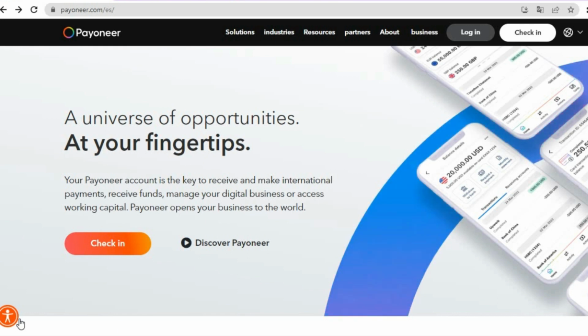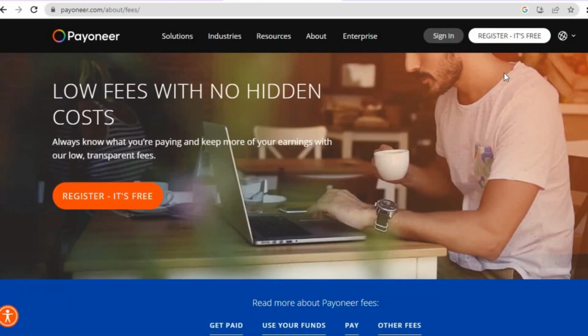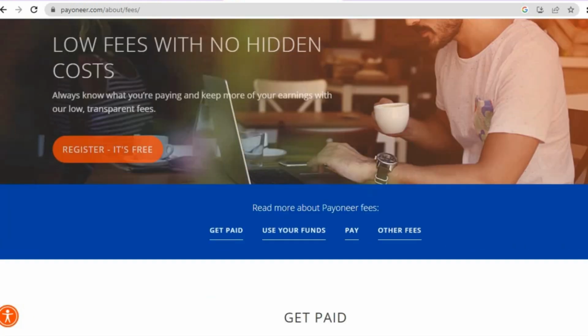You'll also get access to a prepaid credit card, and by opening a Payoneer account, not only will you get access to a US bank account, which is a Bank of America account, but you'll also be able to open bank accounts in basically any country worldwide. And also they have some of the lowest fees online.